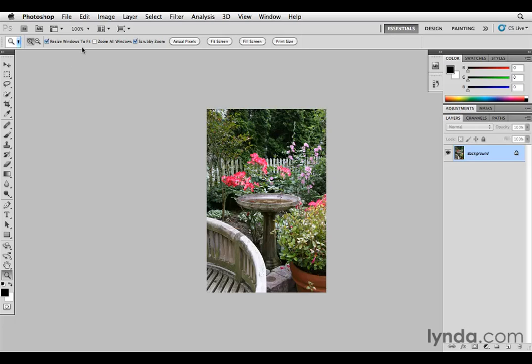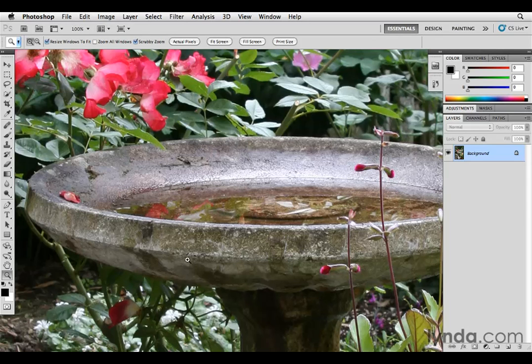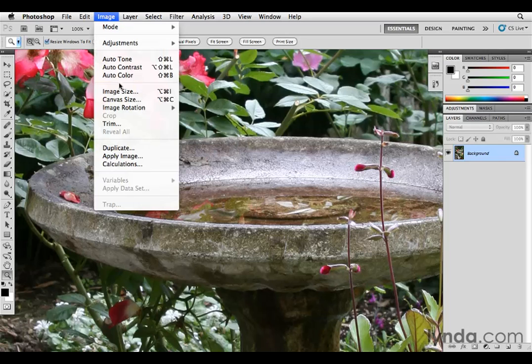We're still viewing it at the 100% view, and because there's fewer pixels in the file, it takes up less screen real estate to represent the image. Okay, I'm going to undo that. Command-Z, Control-Z on Windows, and go back to image size.